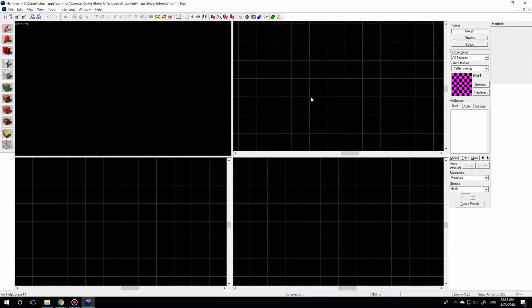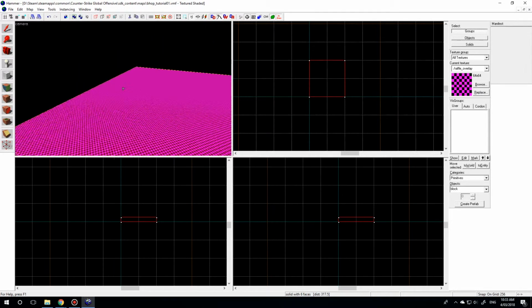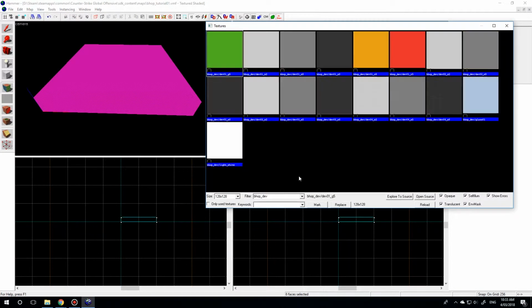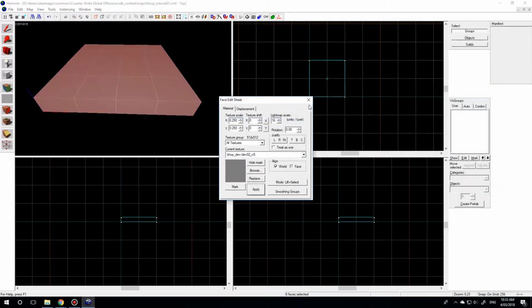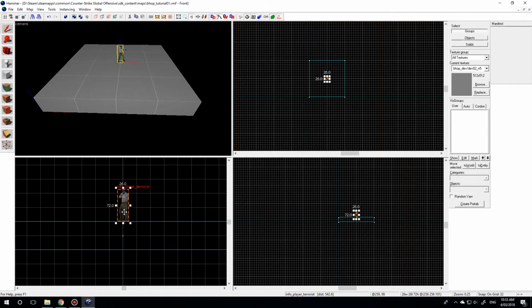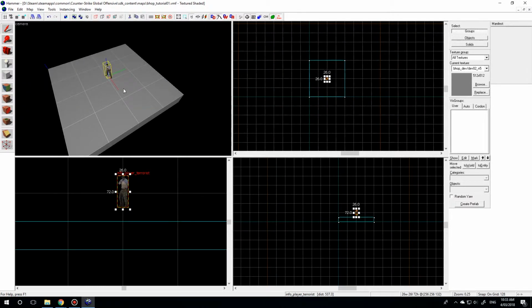So we're just going to start the map very much like we started the last one. Create a block, change the texture, chuck a T-spawn on there, mainly for scale more than anything. Okay, so what we're going to be doing here is just blocking out the level. So follow what I do.